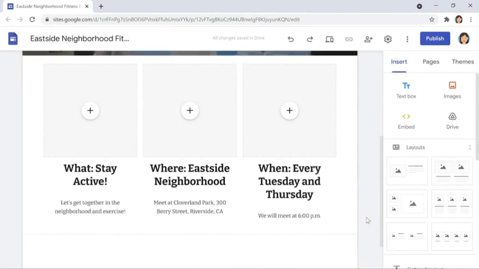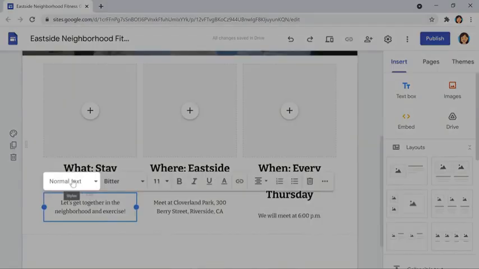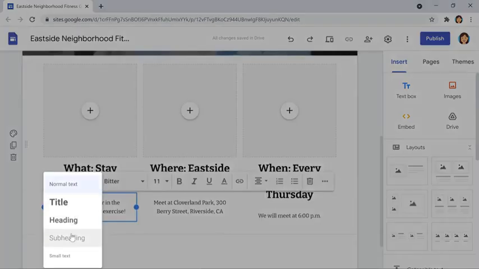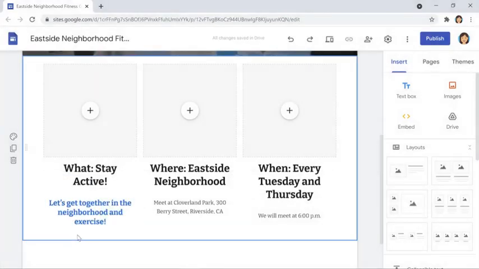Now, select fonts that make important text stand out. For example, headings and subheadings will stand out more than normal text, while titles will be the most prominent. Emphasize text to grab your viewers' attention.